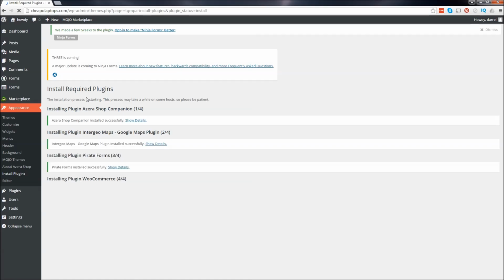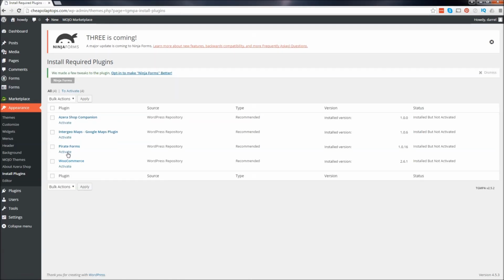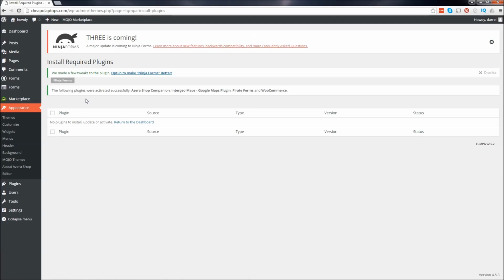Alright, so it's installing our plugins for us. And don't worry, I'll explain what this is as we go along. And right here it says Return to Required Plugin Installer. Go ahead and click on that. Now we just need to activate them. So go ahead and click on this again. And go ahead and click on Activate. And go to Apply. Alright, so it activated all of our plugins. And go ahead and click on Return to the Dashboard.